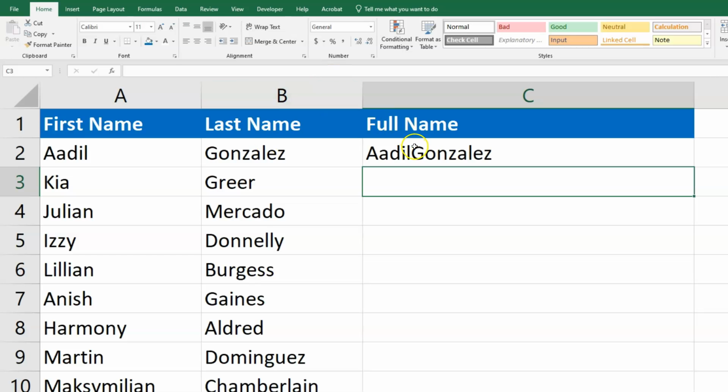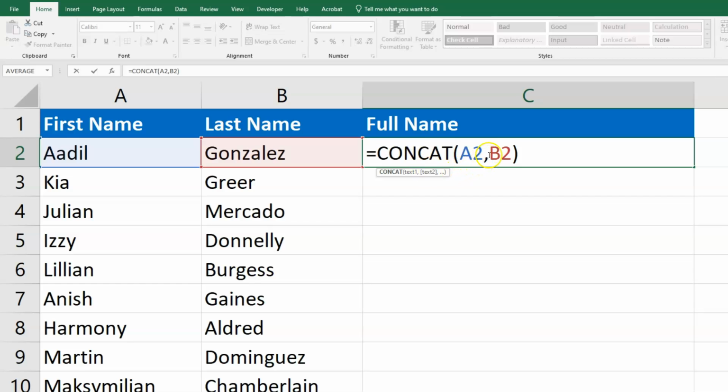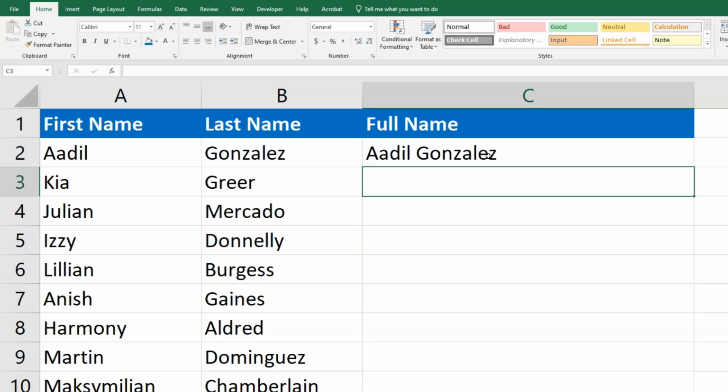So the way that I can fix this is go back to the formula, and right in the middle, add another comma, and then in between these two commas, add quotations, but put a space in between them. So what we're saying is take the first name, add a space, and then put the last name, and then you're good. So I'll hit enter, and now that's what we're looking for. We've joined the first and last name together.